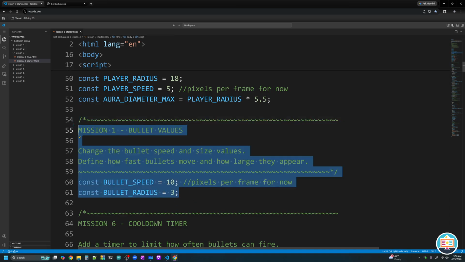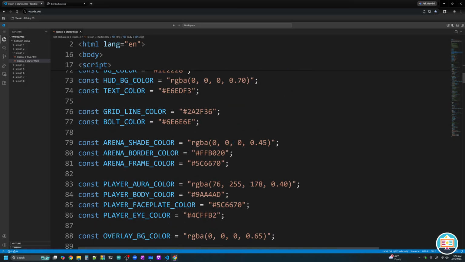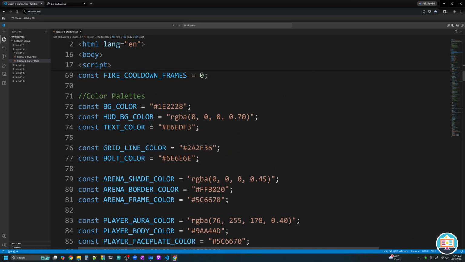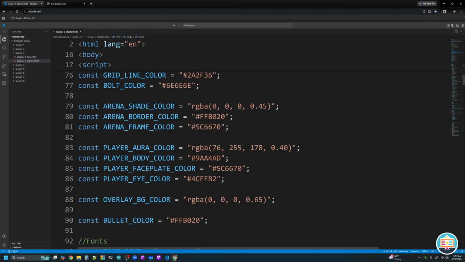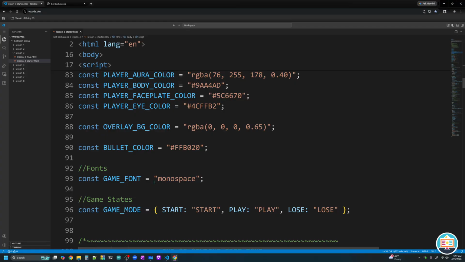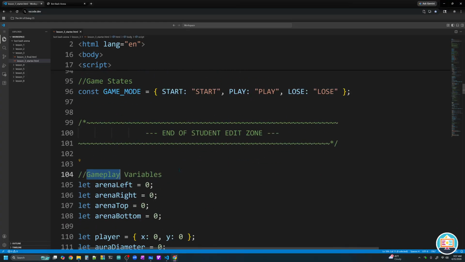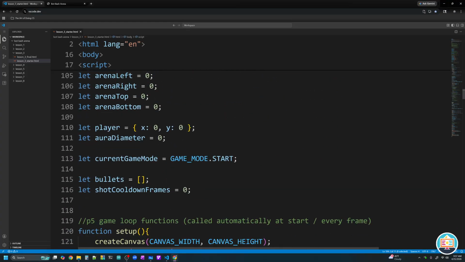So now that we know the constants that we have, let's go look at what we might have for gameplay variables. So our color palette, do we add anything for our color palettes? Oh yeah, we add a bullet color, so we have that to work with. And then, all right, so here are our gameplay variables outside of the student edit zones. It looks like we have 2 new variables at our disposal for our game, and those are called bullets and shot cooldown frames. Let's talk about cooldown frames first.